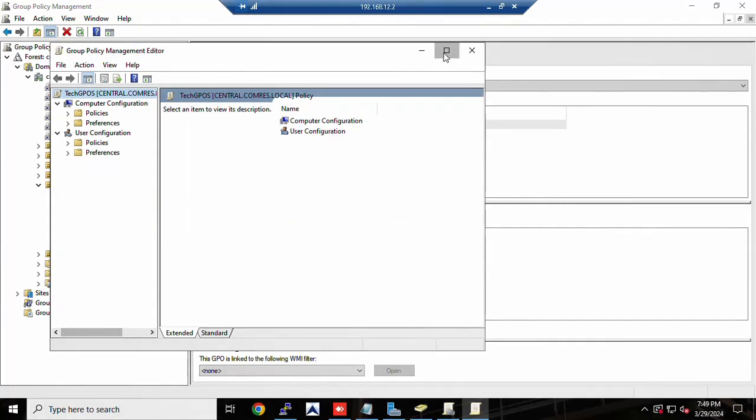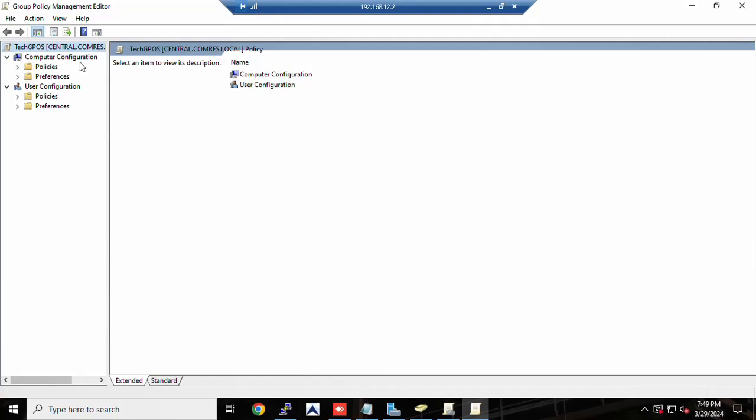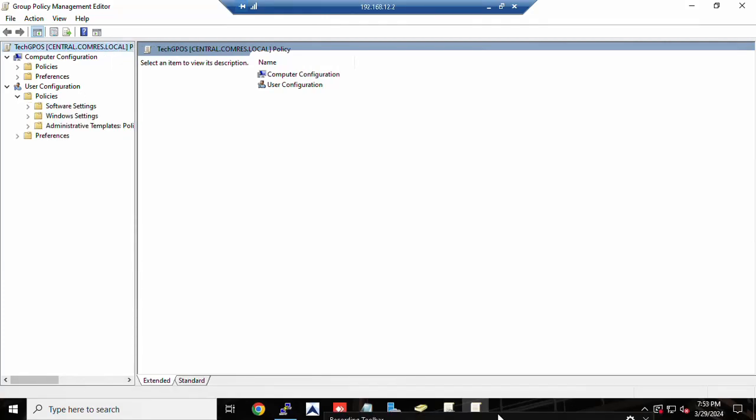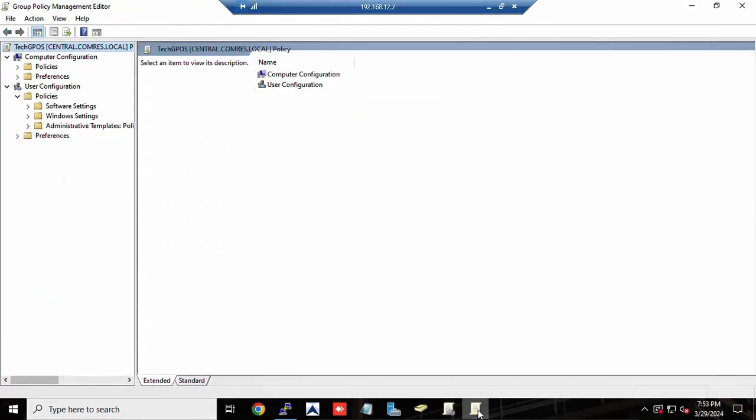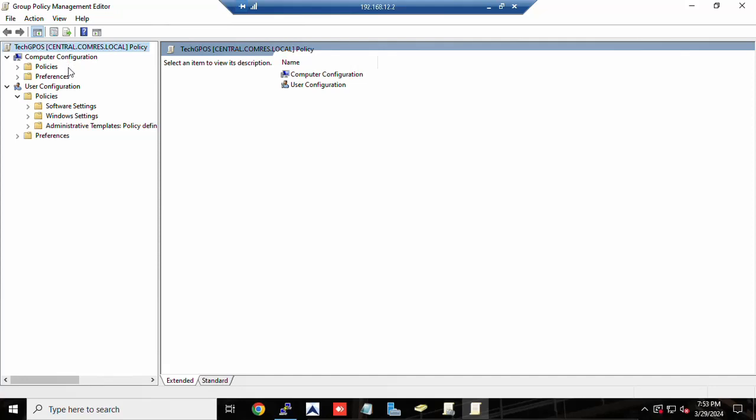Once you have clicked Edit, there are options for computer configuration policies and user configuration policies. I will implement it on the user side. I have created a group policy inside my tech OU, this tech GPO, and I will implement it on this. Once you land in the Group Policy Management Editor, you can expand the administrative templates. There are two options: computer configuration and user configuration.